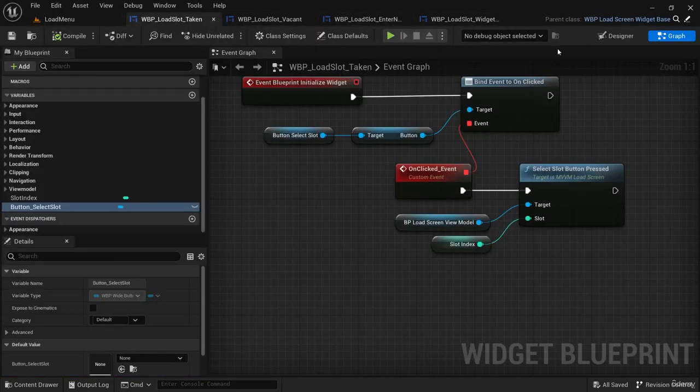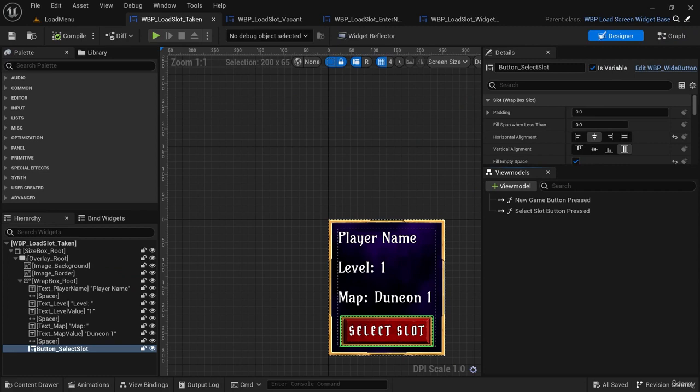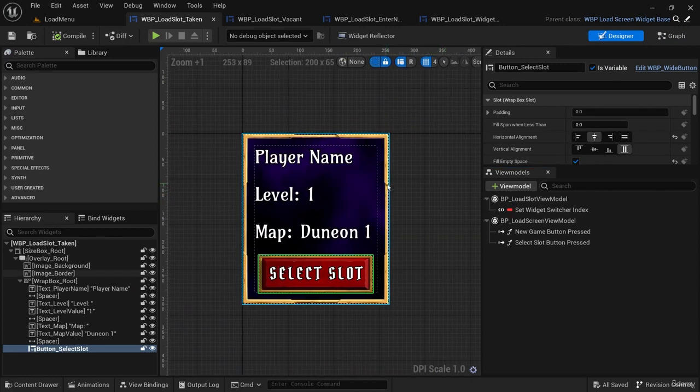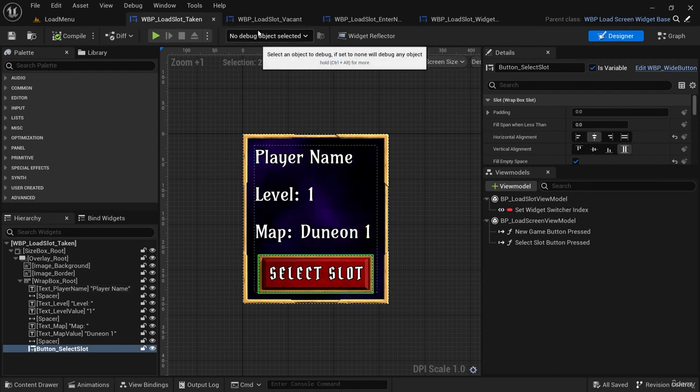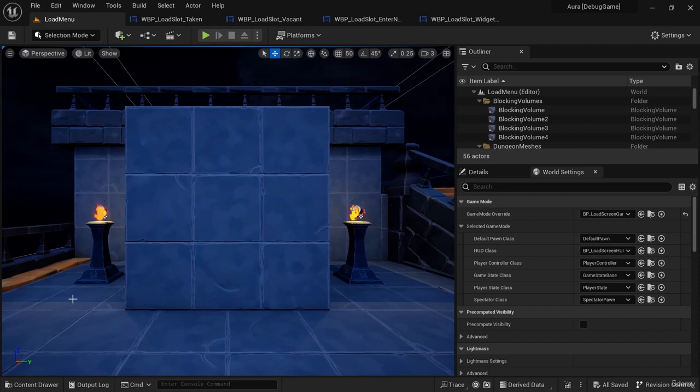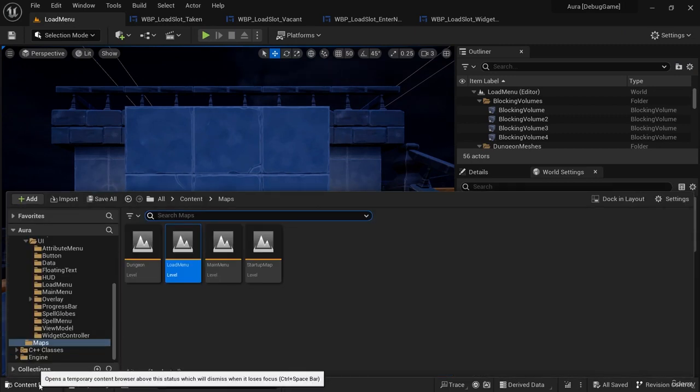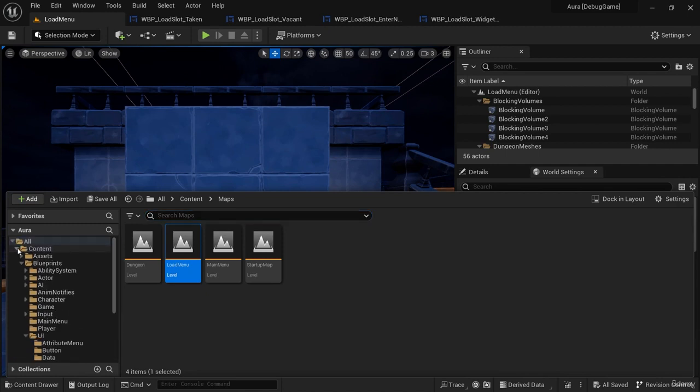Here's the taken widget. It's going to switch now to this widget. And while it does have level and dungeon, and we don't quite know what to put there yet, it has player name, and that needs to be updated. So we need to start saving things. And to save something to disk, we have to create a save game object. So we're going to create a save game object.